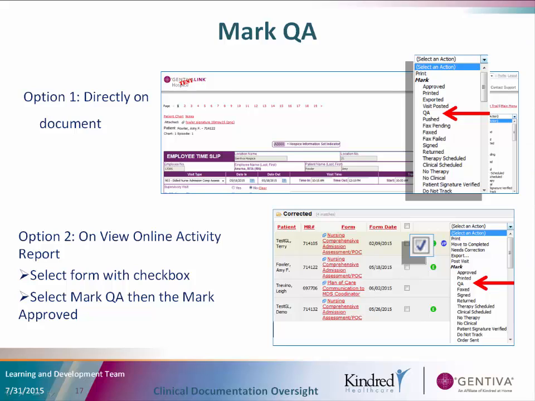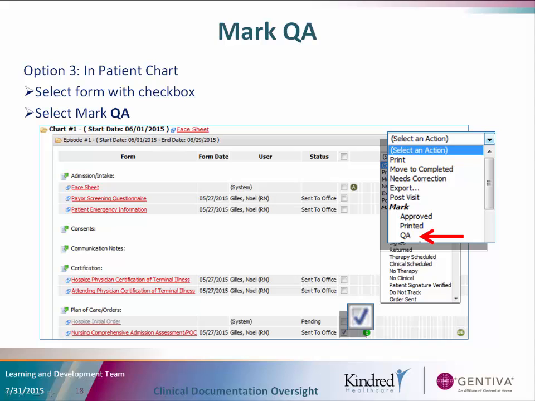Once the assessment meets QA standards, apply the QA mark to the form. The mark can be added in one of three ways: directly on the document using the Select an Action drop-down and sign saving the form, in View Online Activity by selecting the form with the checkbox and using the Select an Action drop-down, or in the patient chart. To mark the form in the patient chart, select the form with its corresponding checkbox and use the Select an Action drop-down.